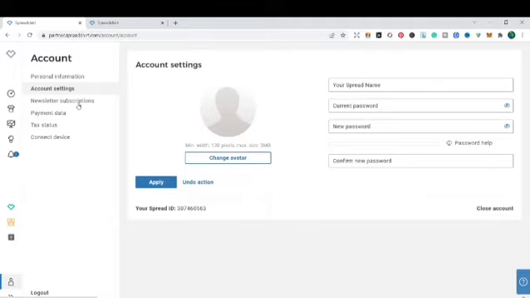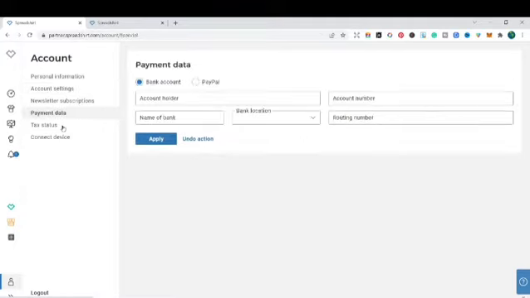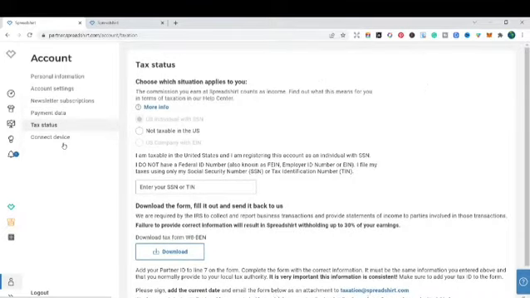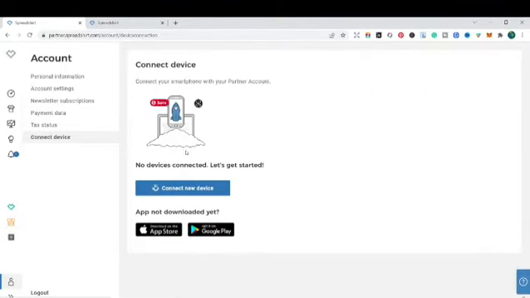Then you see the newsletter subscriptions. You can change your avatar. You can see the payment data and tax status. You can connect the device, and you can do a lot of stuff over here.